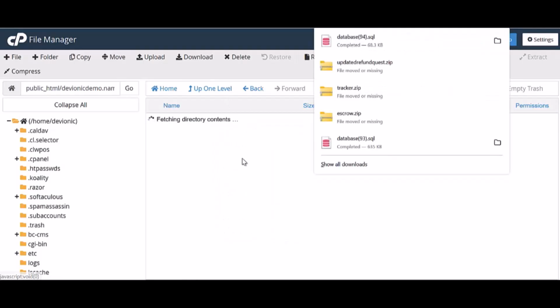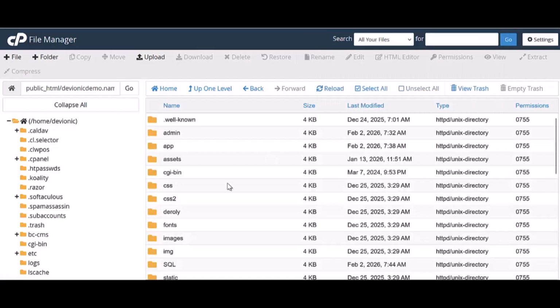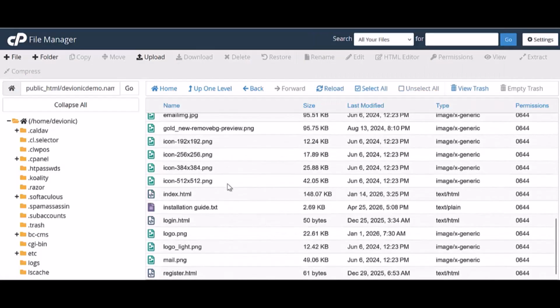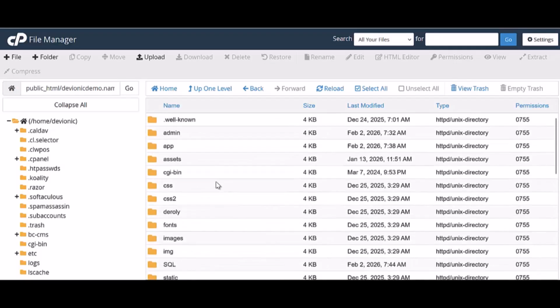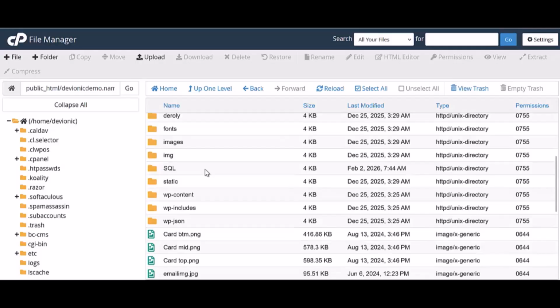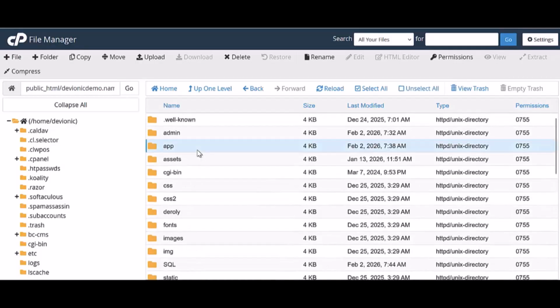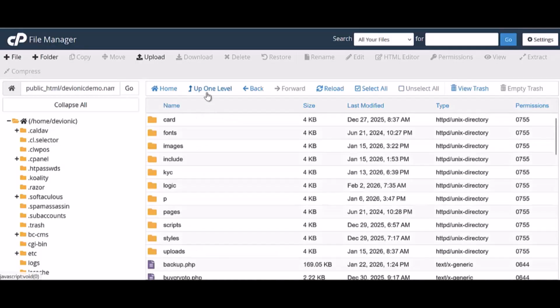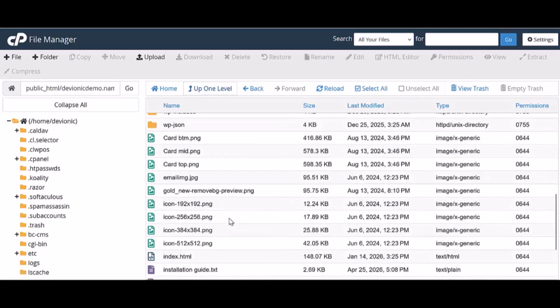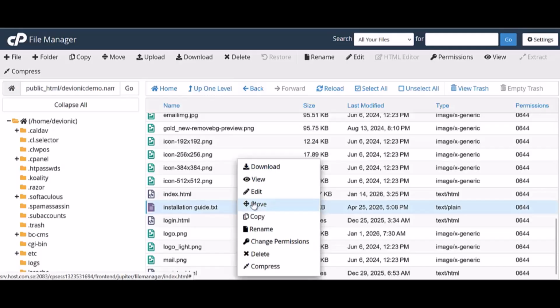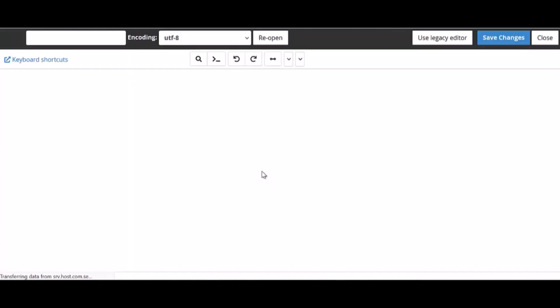Then I'll go back. Now look for where to set our database. I think that should be inside, let's see, apps. Or let me just open the installation guide. This is an installation guide here. Click on edit here.